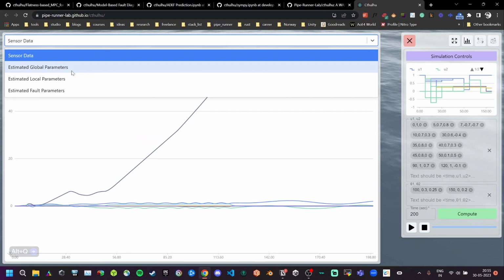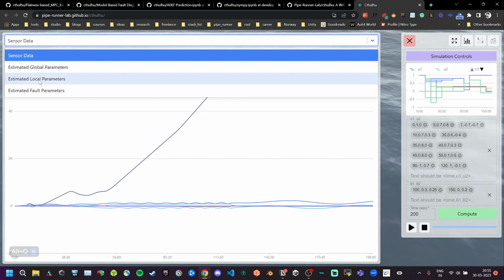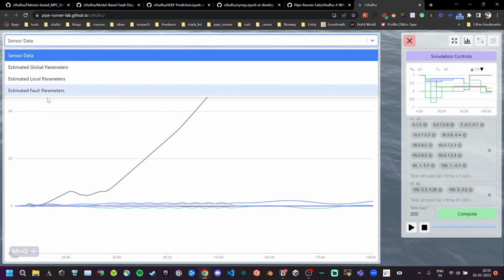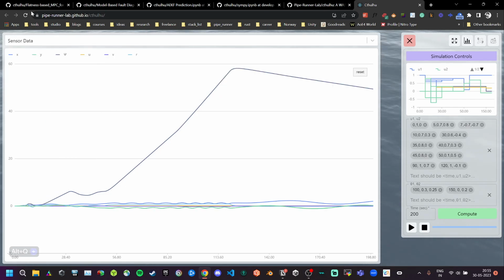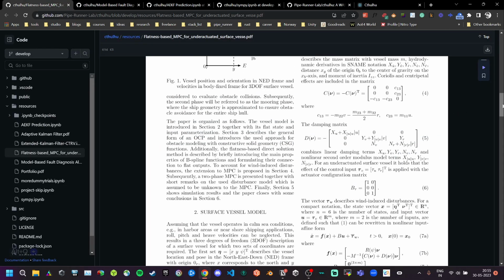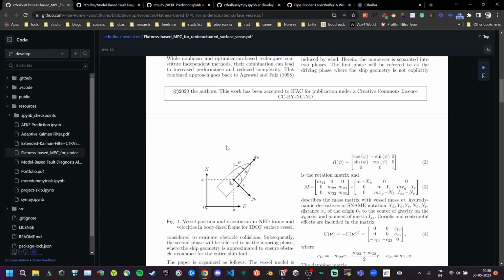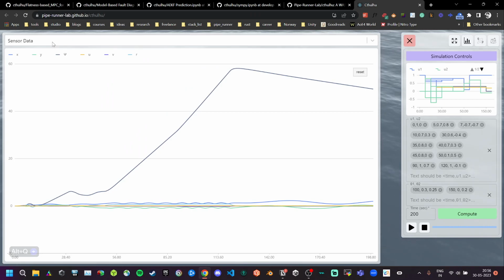Then we have the estimated global parameters and local parameters. Before I go into that, let me quickly describe what they are. If you go to the first paper, here's a diagram. Based on the global axis, you have X, Y, and Psi. And based on the ship's local coordinate system, you have U, V, and R. So that basically makes up the global and local parameter set.